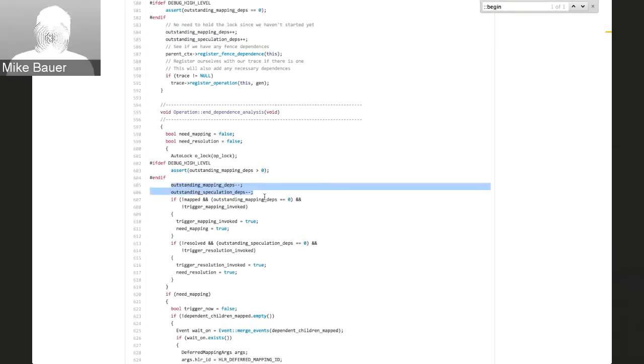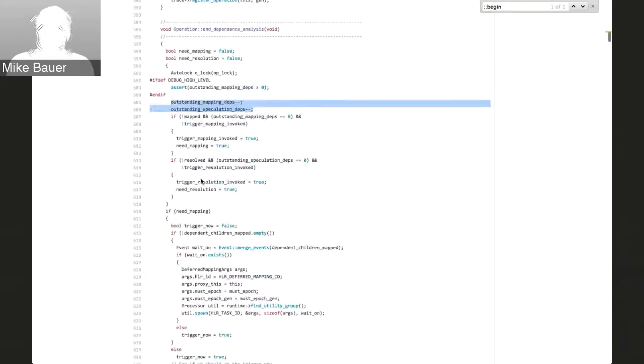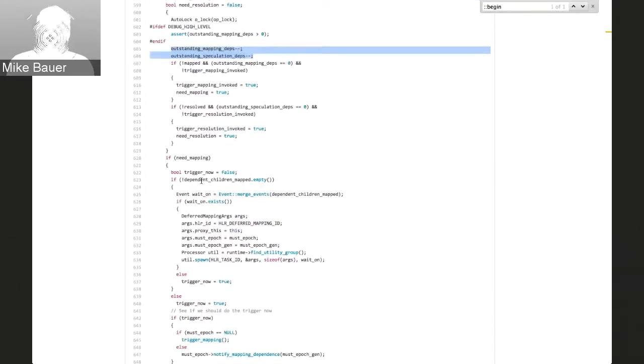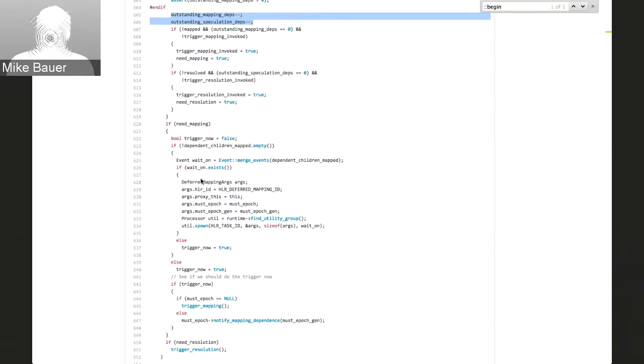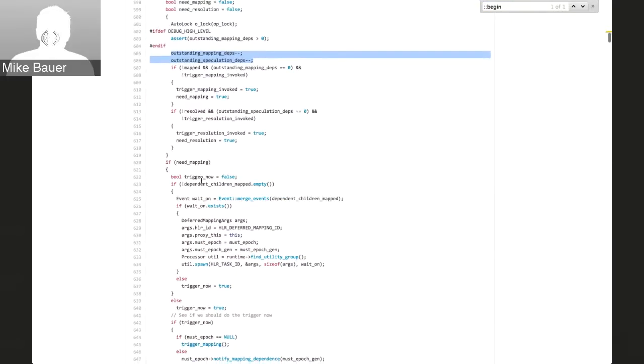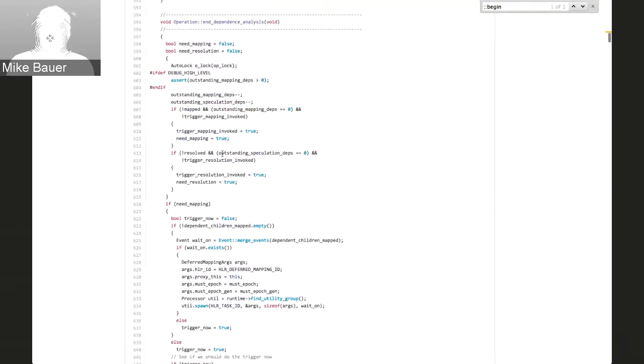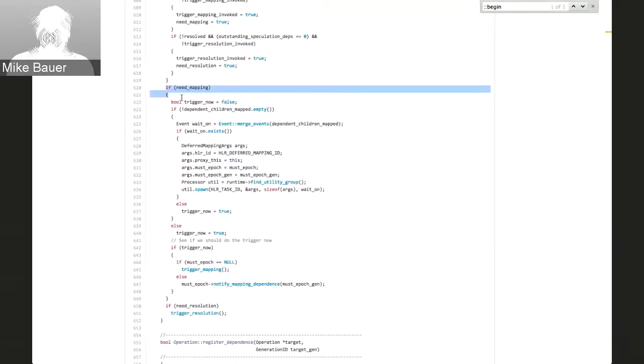So we remove these placeholder references just to prevent premature triggering. Then we can go through and start checking our conditions for what we need to do. Let's see if we can find the one that I'm actually interested in. Okay, I believe the interesting one is if we've already satisfied all of our mapping dependencies. So we would enter this case where we're not mapped, all of our outstanding mapping dependencies are 0, and we haven't invoked the trigger mapping yet. We mark that we're going to invoke it. We've marked that we're going to need our map to be triggered. And what you'll notice down here is that we have our special case if we need our mapping.